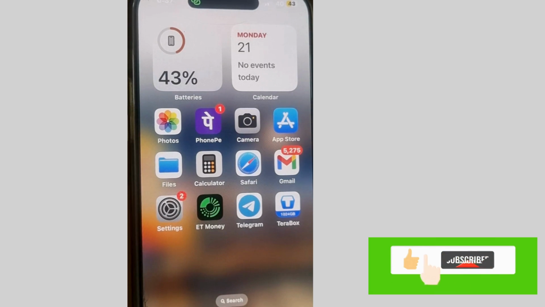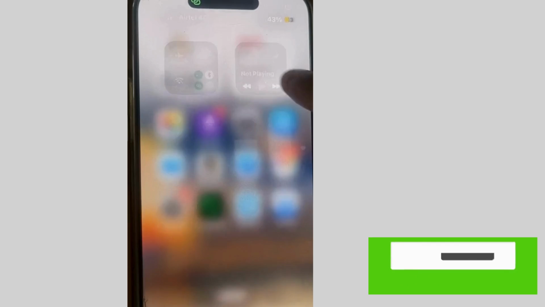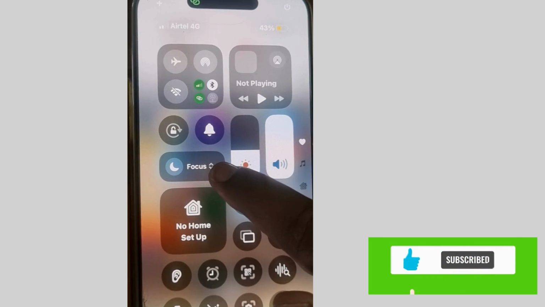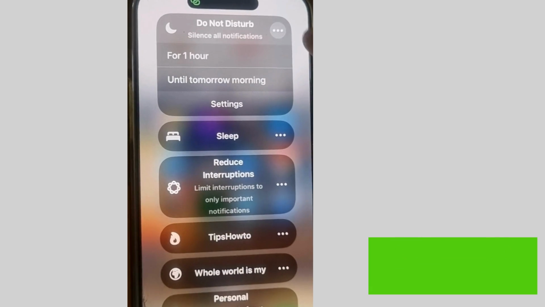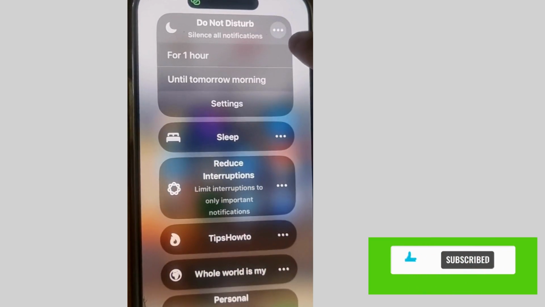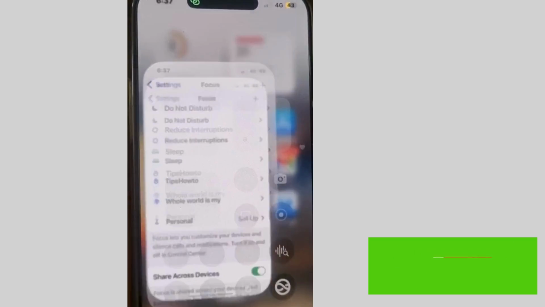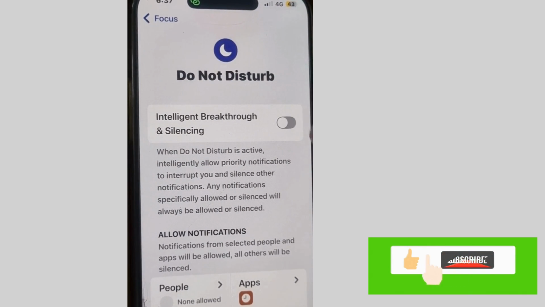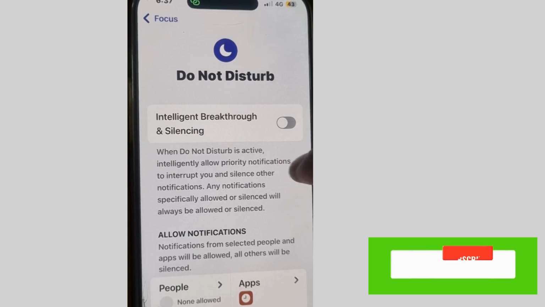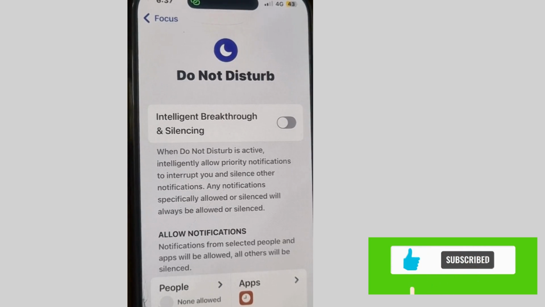The next one is if your iPhone is still not receiving vibration, then swipe down your iPhone and tap on focus. Here go to do not disturb, tap on settings and make sure that do not disturb mode is not enabled. If you found it in enabled mode, then disable do not disturb mode on your iPhone.